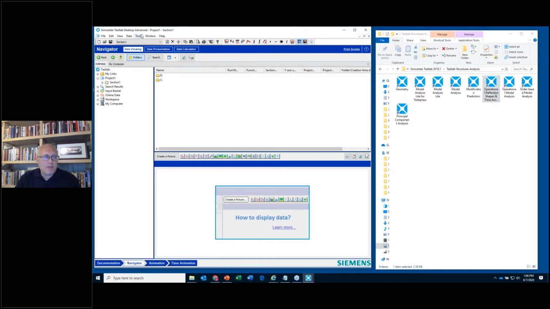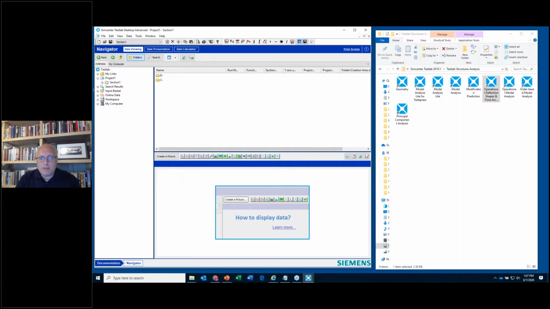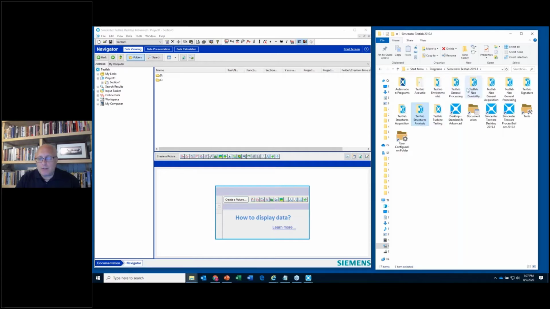So I mention these things because, again, if you're a new user, it can be a little bit intimidating to see that you have all these different folders, when in fact they're a bit redundant with what is under these add-ins over here.